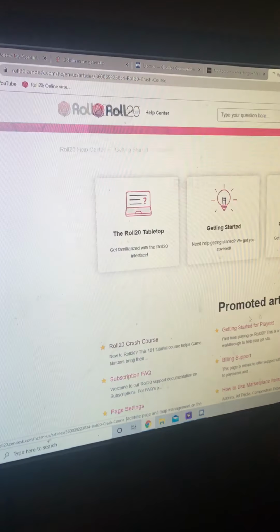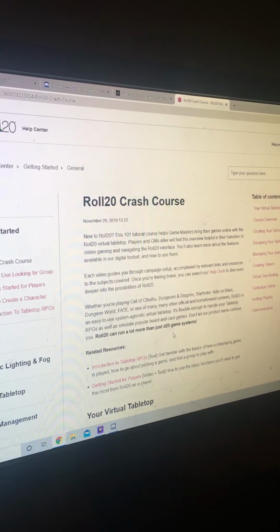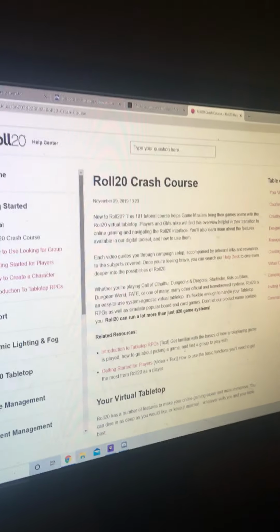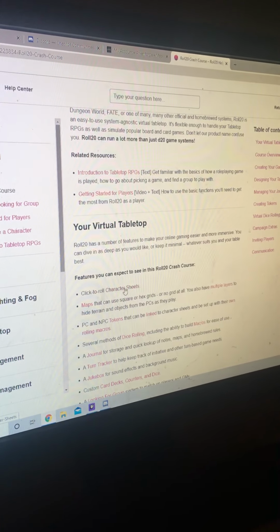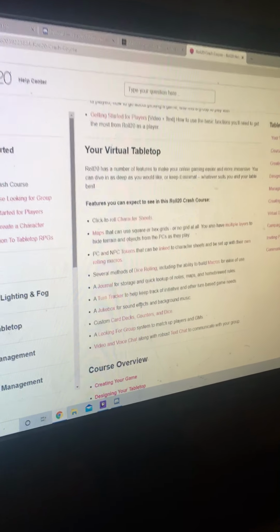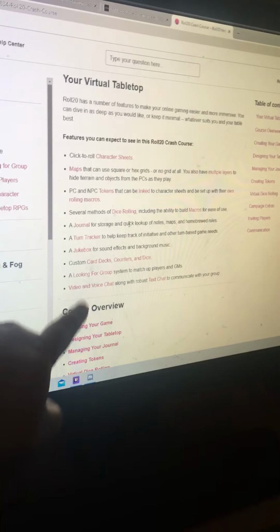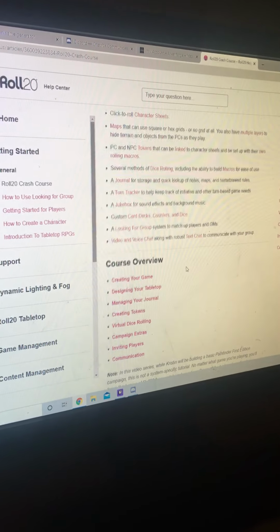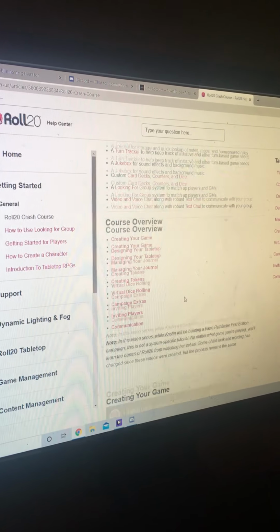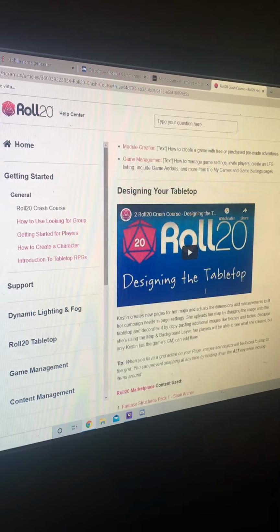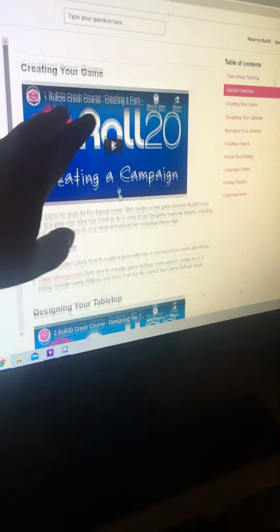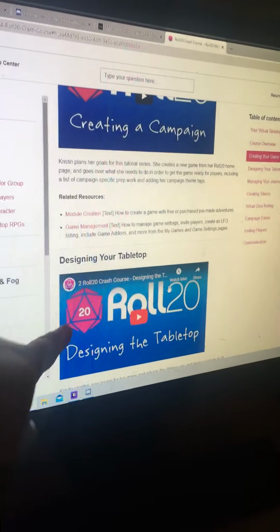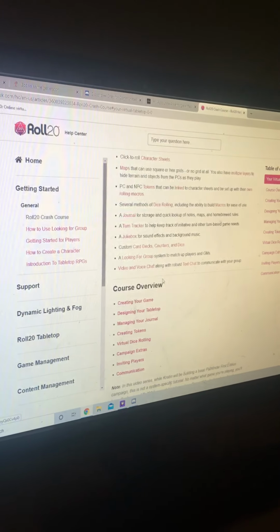Yep, Roll20 Crash Course. So it's got the crash course right here that runs you through the 101. Virtual tables, click to roll, character sheets, maps, tokens, video and voice chat. How to do all of that good stuff. So this has a lot of stuff that you can use. And there's the videos here for creating a campaign, designing your desktop, all that fun stuff.